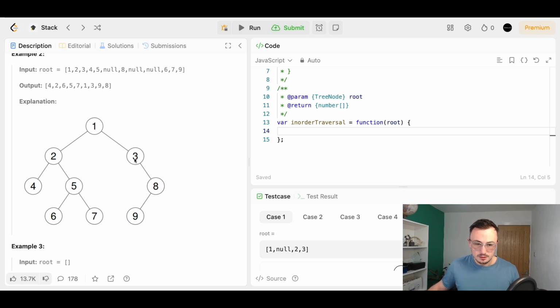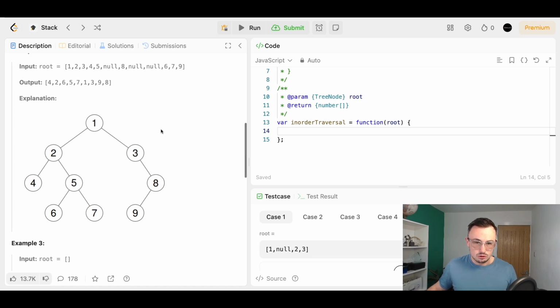Then we come here. There's nothing on the left, so we go with the 3. So 1 to 3, then to here, and then take the left, so 9, and then finally the 8. So 9 and then 8. So that's the in-order traversal.